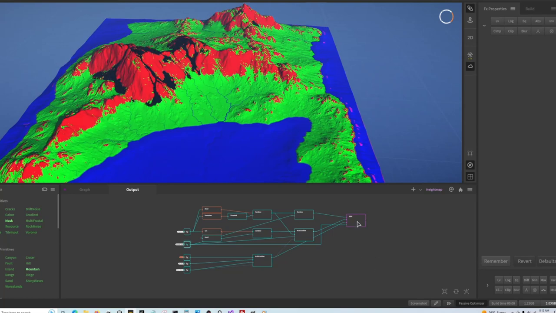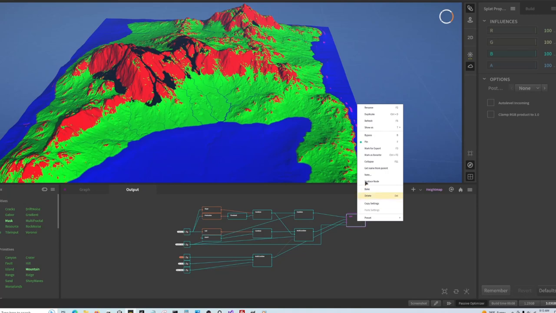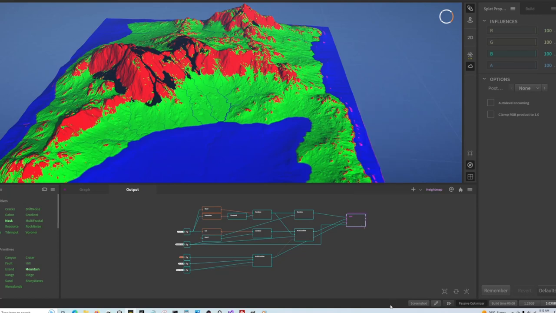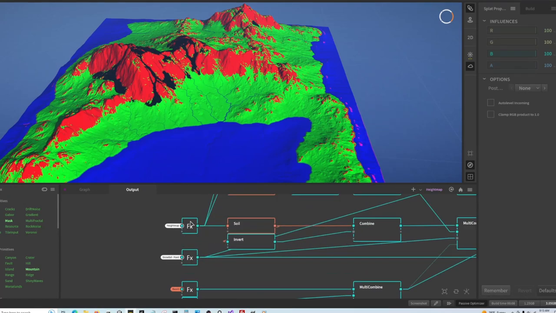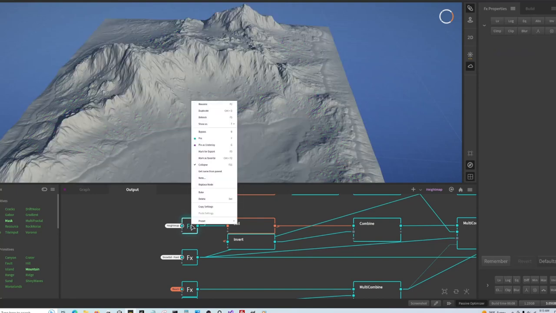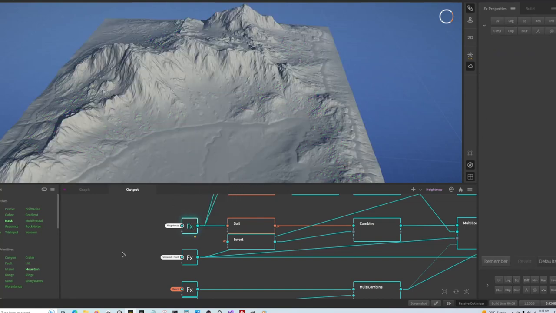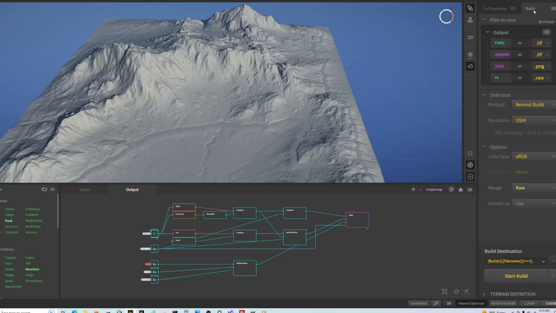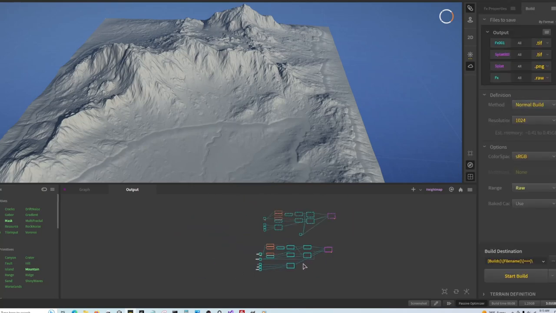To export, we need to right click, mark for export, and we're going to choose our height map, export that as well, go to the build settings. This other stuff is competing. I'm going to remove it.